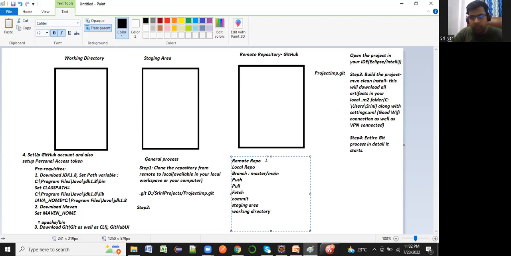So what is a remote repository? A remote repository is nothing but where your actual projects are hosted in the cloud. Where exactly your projects are present in GitHub. That particular location or path where your project is stored, which has a .git extension, is what we call a remote repository.